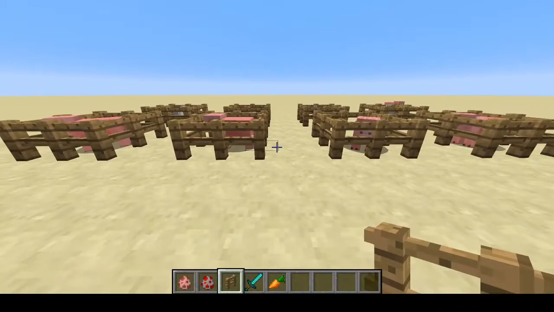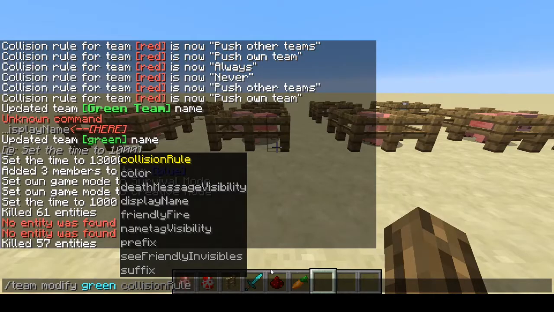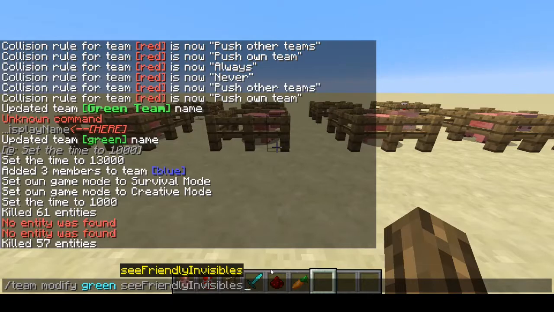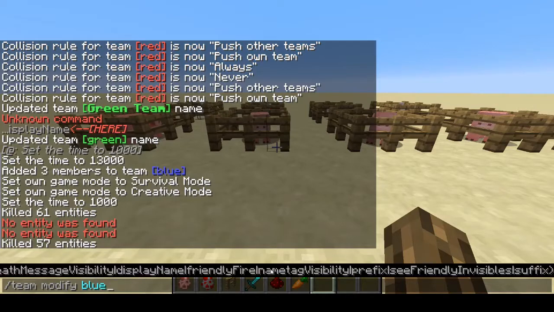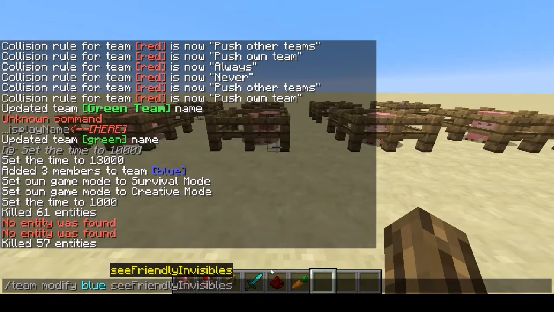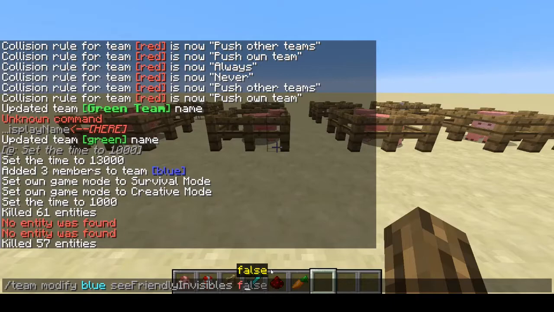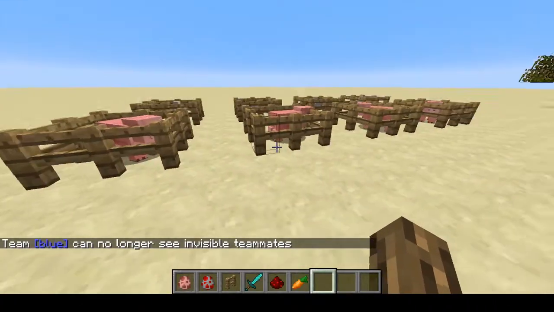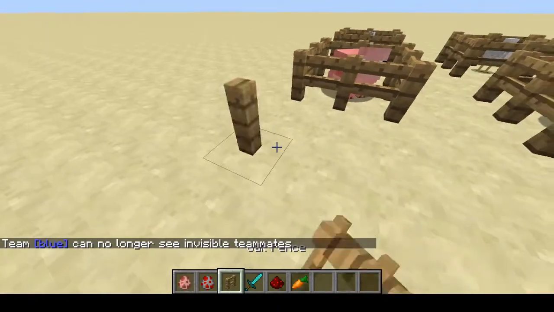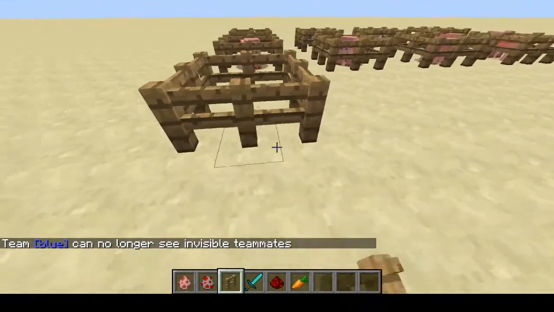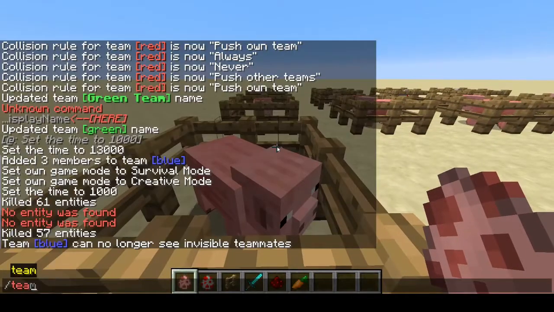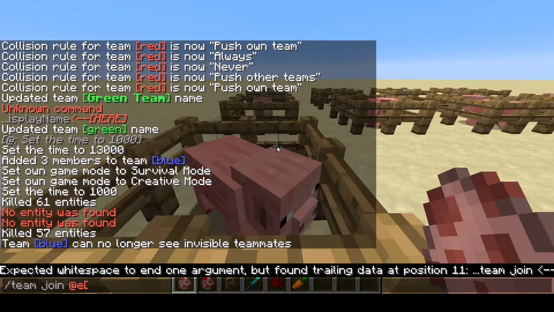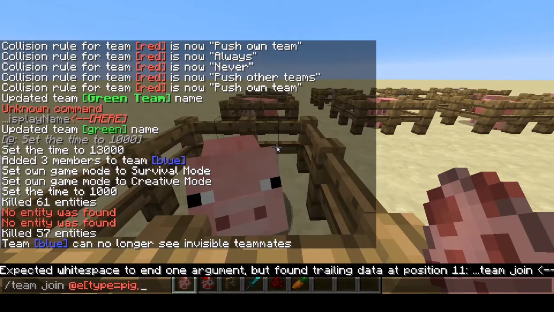The next one that we're going to look at is see friendly invisibles. So we're actually going to do this for blue. And we're going to set this to false for now. By default it's on, but if I do this, and I spawn a pig, first I've got to add him to my team, so I'll do /team join, at e type equals pig, distance equals .2.